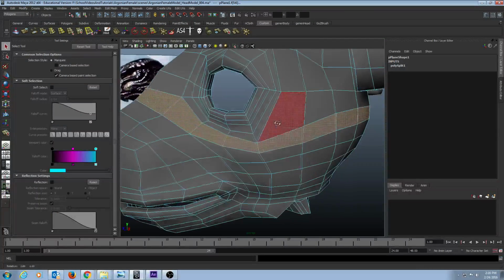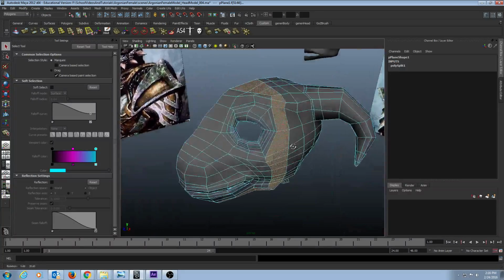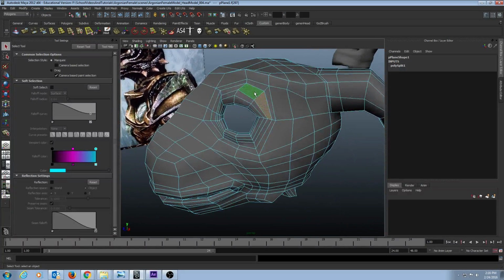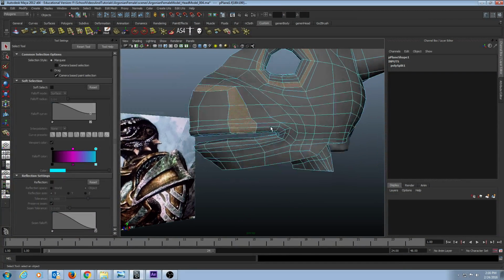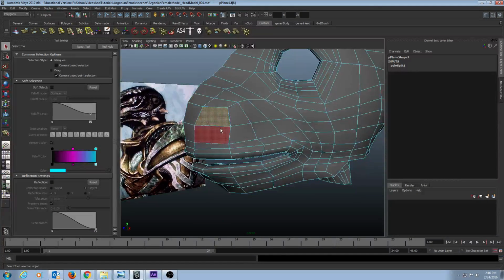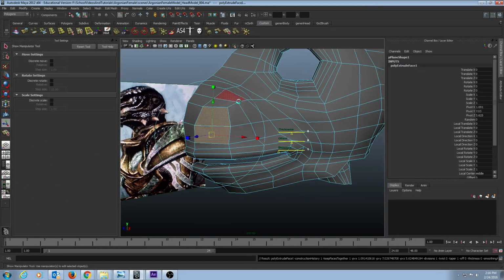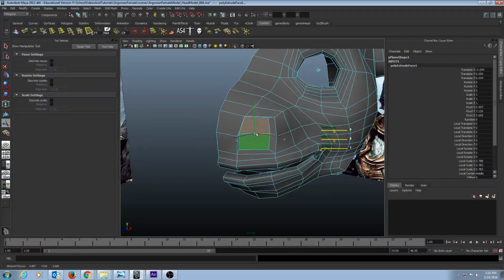I have edge loops here. I can turn my edge loops. So this one goes through here, and I can adjust these sort of things. So I'm gonna take these points here, I wanna extrude them in. So I'm gonna create a nostril here.